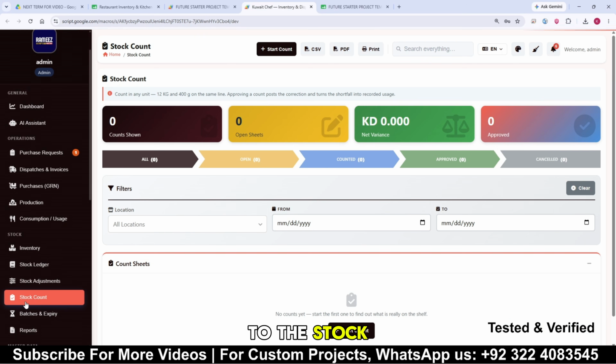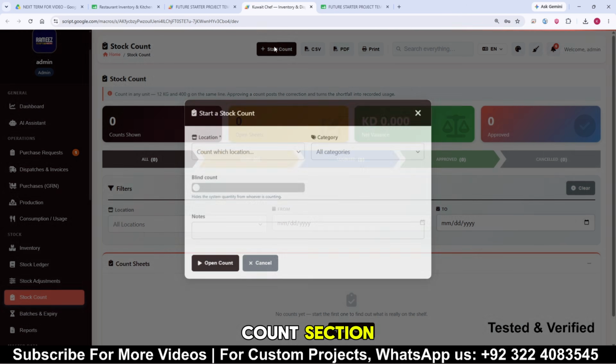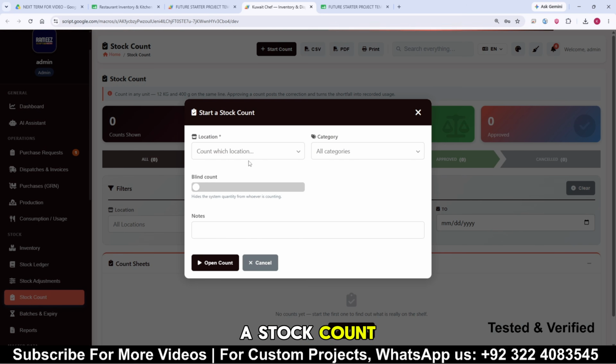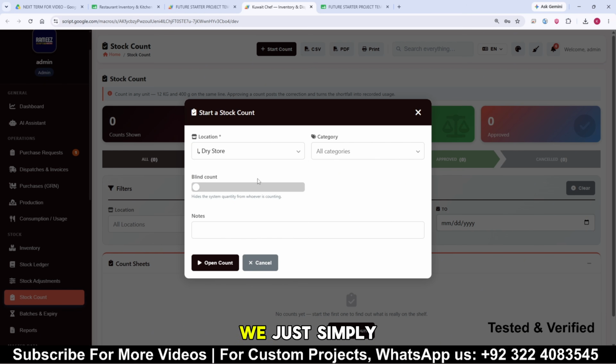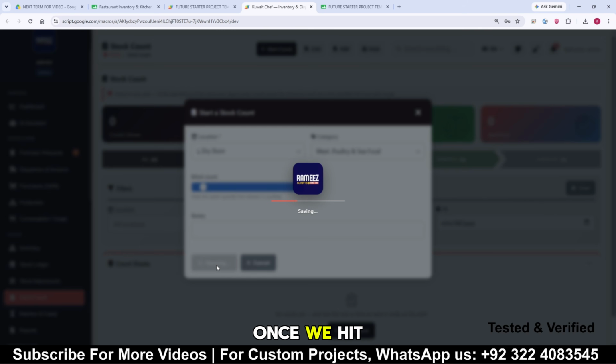Now let's move to the stock count section. In the stock count section, you simply hit this start stock count, and select a location from the main store. In the main store we have the dry store or the freezer. We simply select it here, the category meat, poultry, the blind count and the notes, and simply hit this open count. Once we hit this open count, it's saving right now.